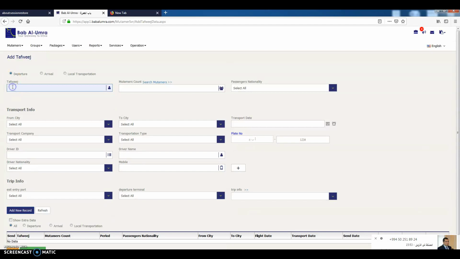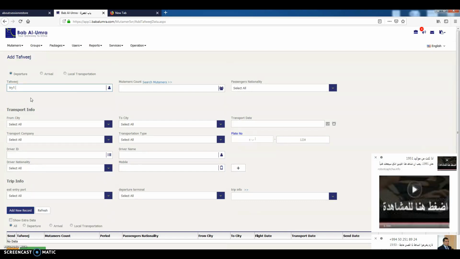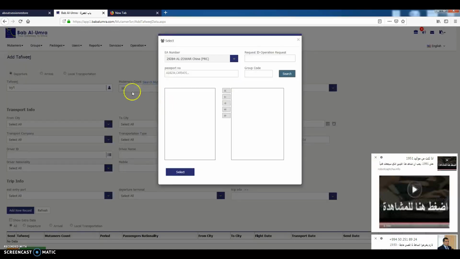So first of all, let's say we will do a departure tafweej. First of all, we name the tafweej. Let's say we will call it try one. You give it a name after your group name or after the date, because you will have to remember this name later. And then Mu'tamar counts. You only put any number, because once you search for Mu'tamars, this will be adjusted.